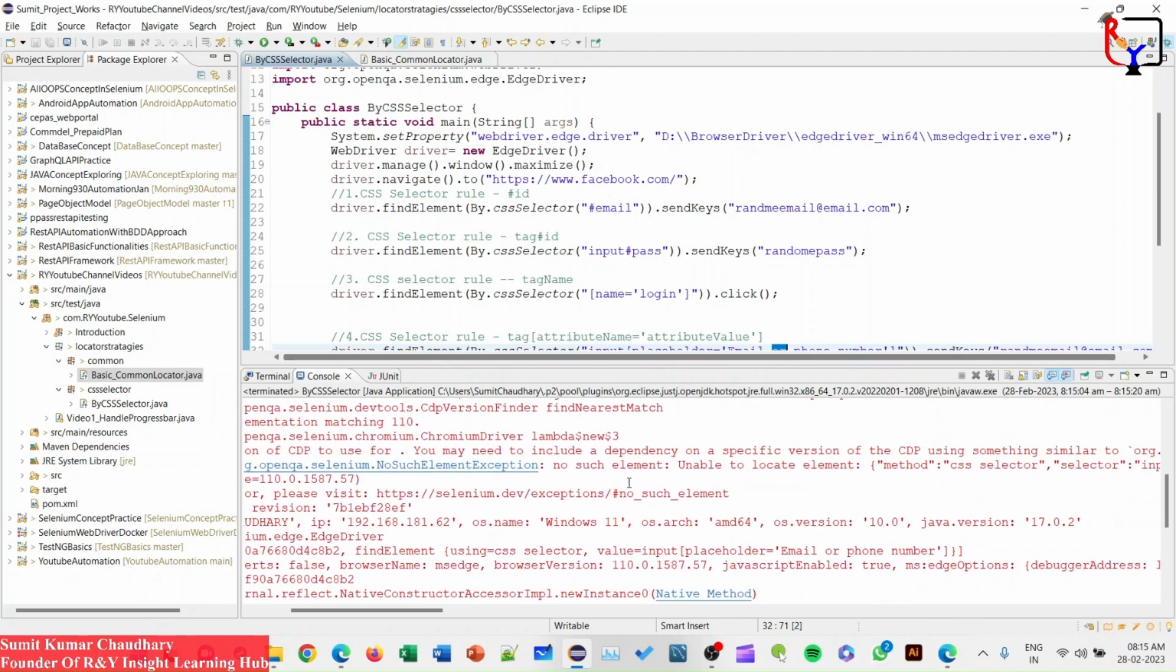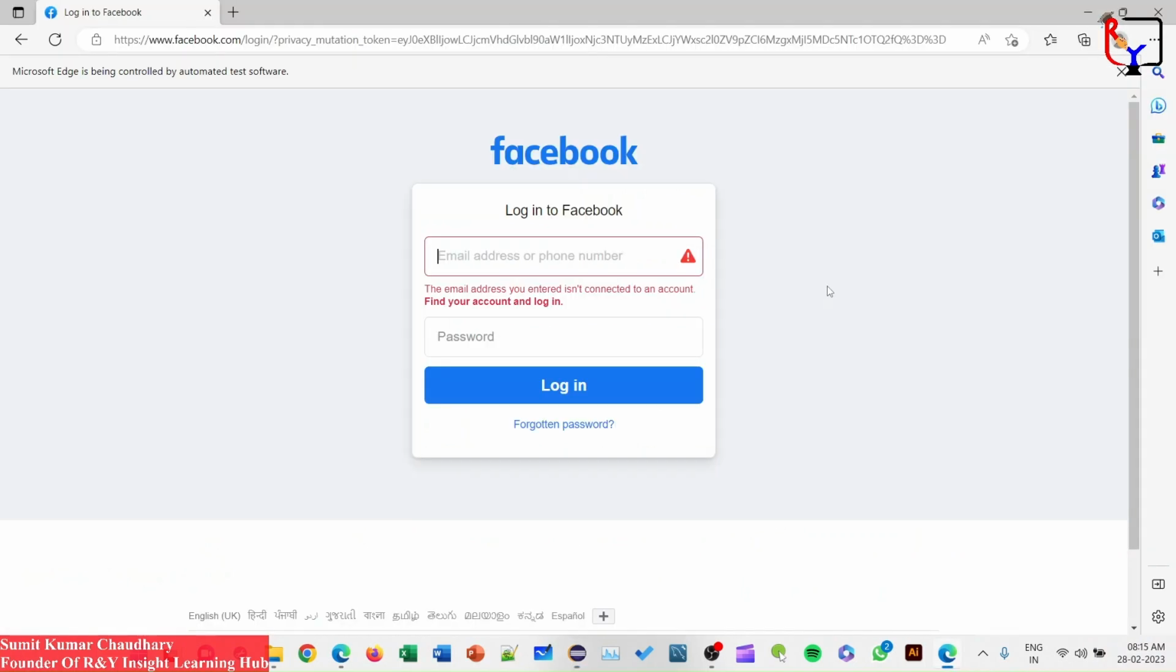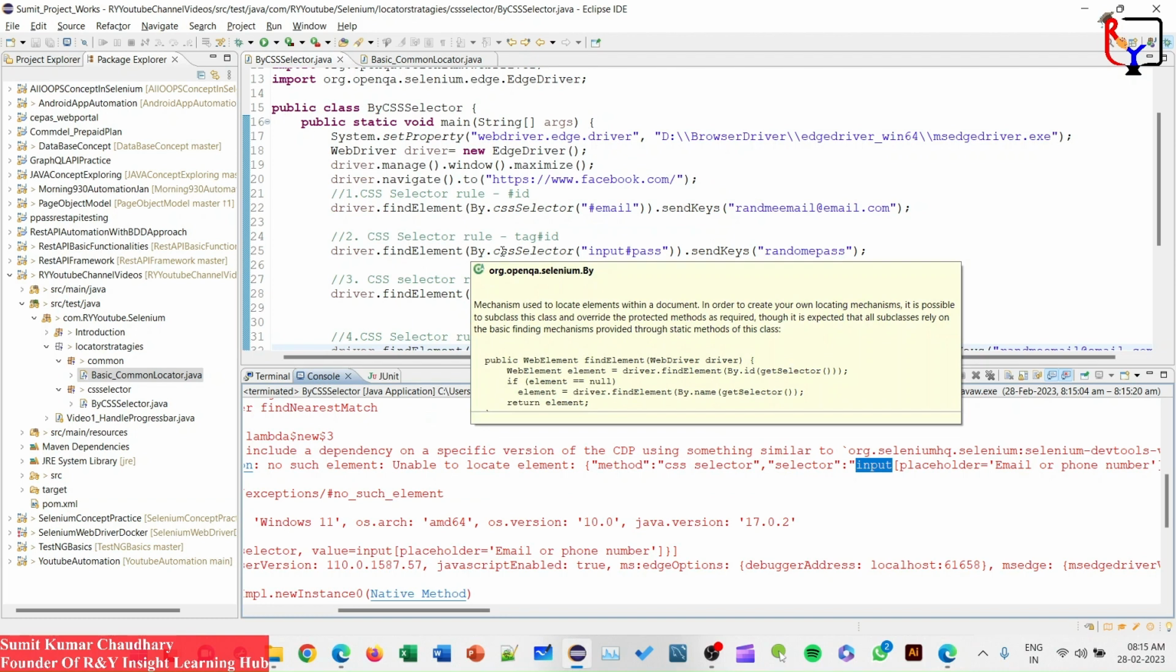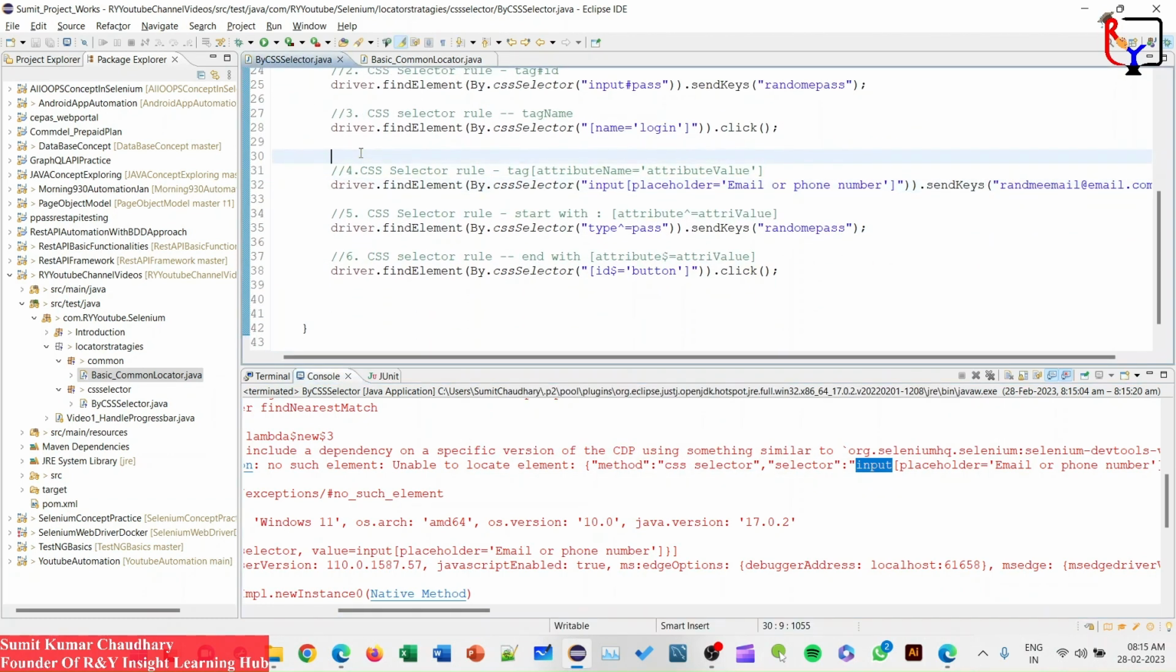Why did this happen? The element is not found. Why is this element not found? As this email entered is not connected to an account, we will get a message. So to achieve this, we write something here. Some more code.